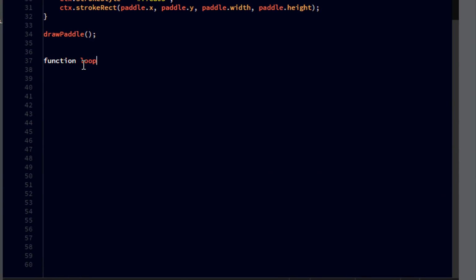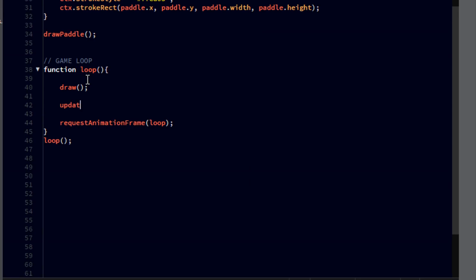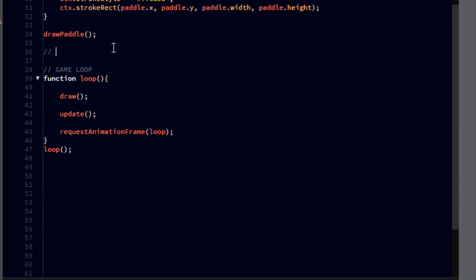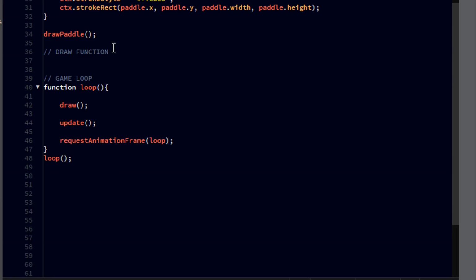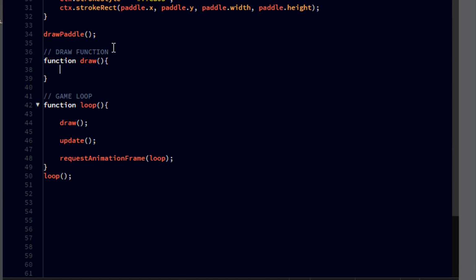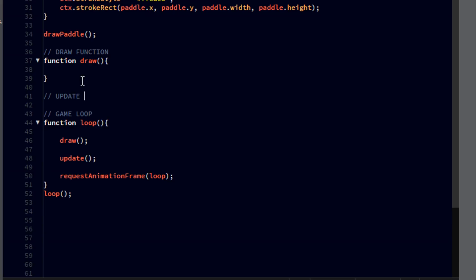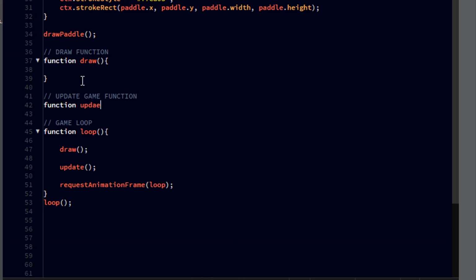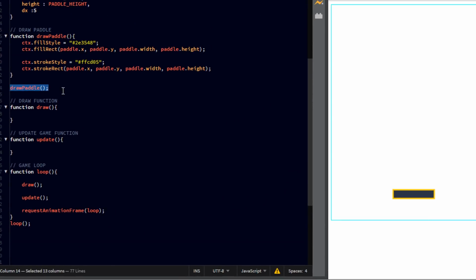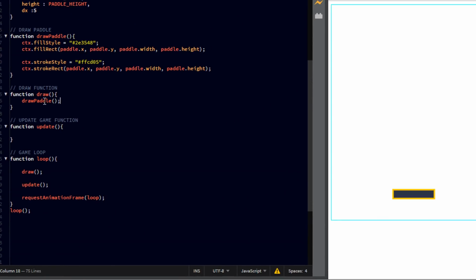Let's now create our loop function and use requestAnimationFrame to create a loop. I will call my loop function just one time. Now inside we have the draw function and our update function. Let's create them. The draw function will do the drawing, and inside our update function we'll leave our game logic. Let's try this. I will copy the drawPaddle function inside our draw. Now you can see that we get the same result.